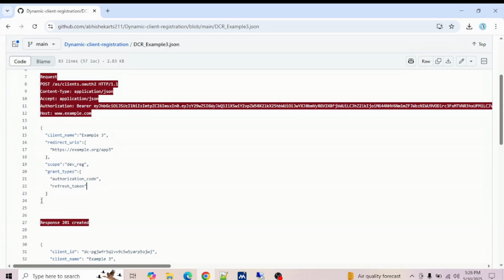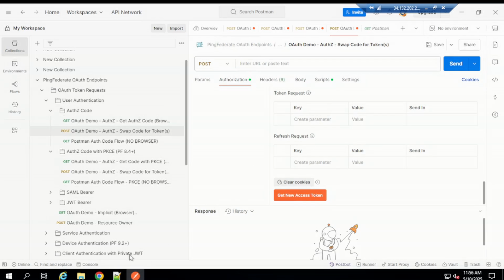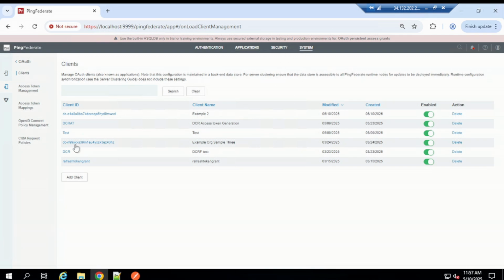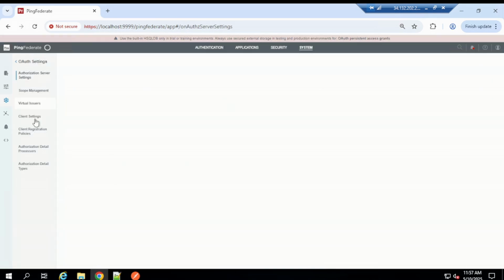And in the DCR connection, we need to make some other changes. I will quickly show you. So let's copy the body and go back to PingFederate. First, you need to go to the DCR setting of PingFederate. So go to System, go to OAuth Settings, Client Settings, and in that, you just need to update the exclusive scope for the restriction part.